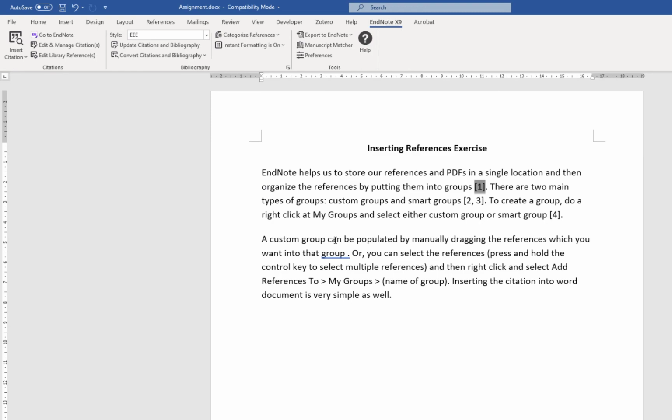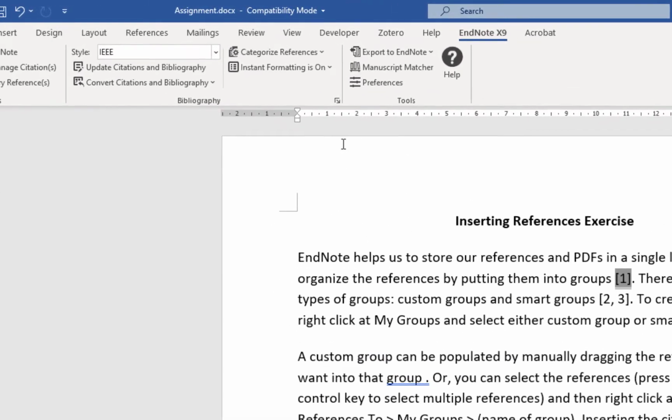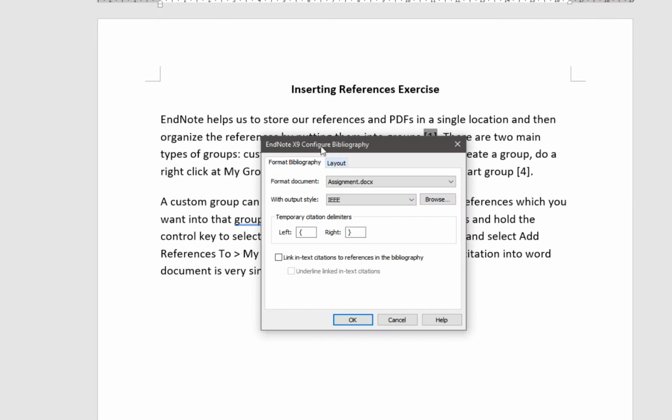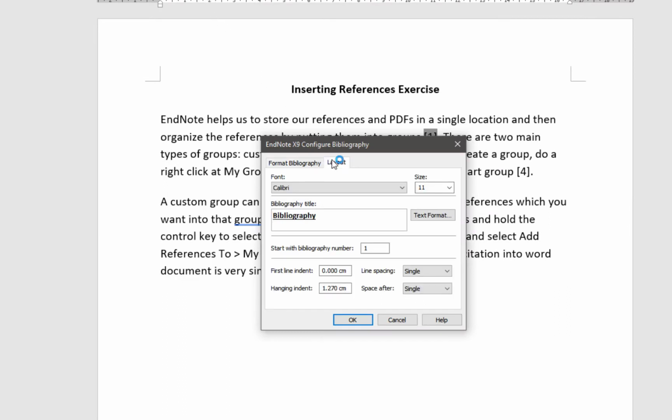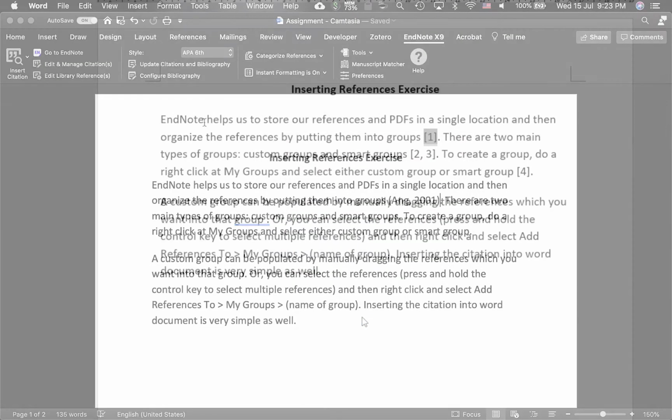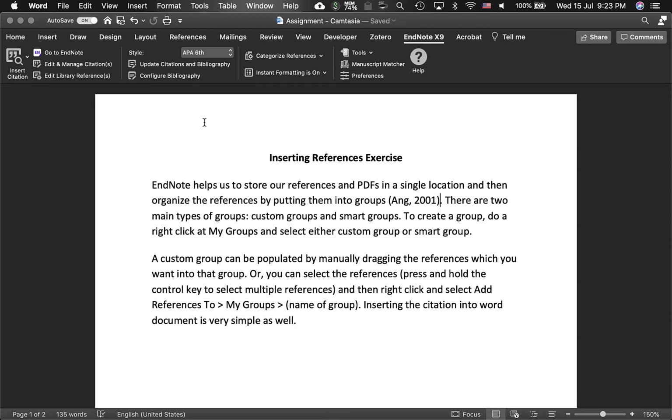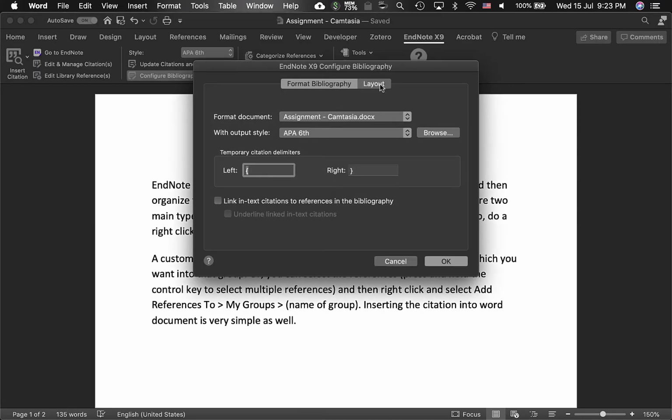You can also change the bibliography title and the formatting of your bibliography in EndNote. To do so, click on the small icon in the EndNote X9 tab and select Layout. You can change the bibliography title, the font, and the font size of your bibliography. For Mac users, the interface is slightly different. What you will need to do is click on Configure Bibliography and then select Layout.